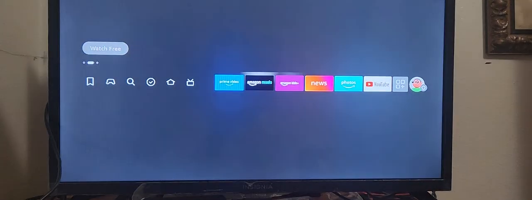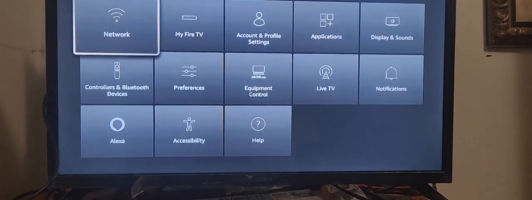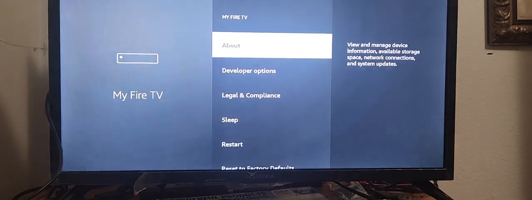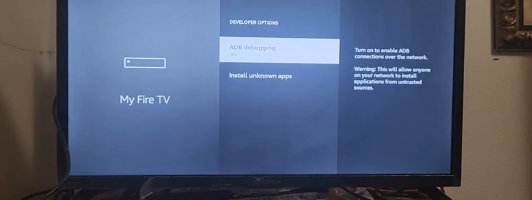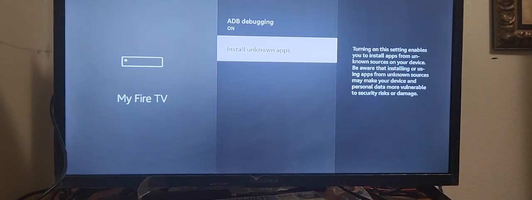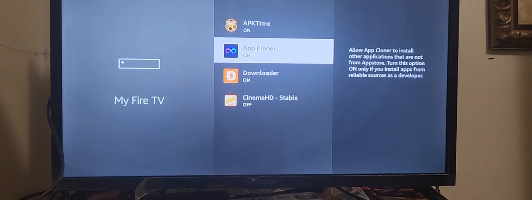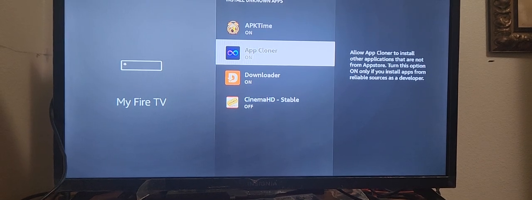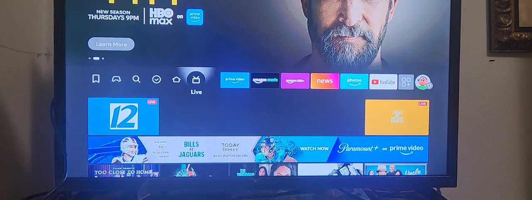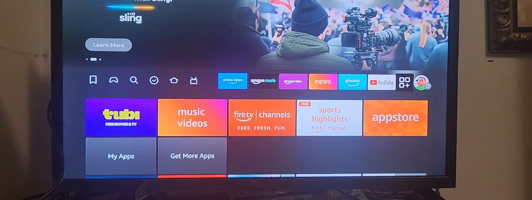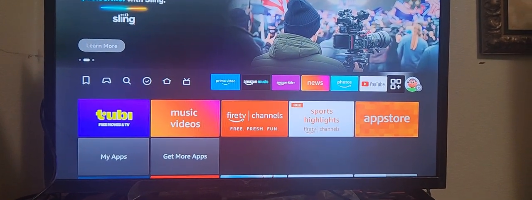And then you're gonna move it to the settings. You're gonna go down to My Fire TV. You're gonna go to the Developer Options. You're gonna go to Install Unknown Apps, and you're gonna turn it off. And then you're gonna hit the home button, go back to the beginning, and then you're gonna go all the way right to the 3 squares and plus sign, hit the circle button in the middle.